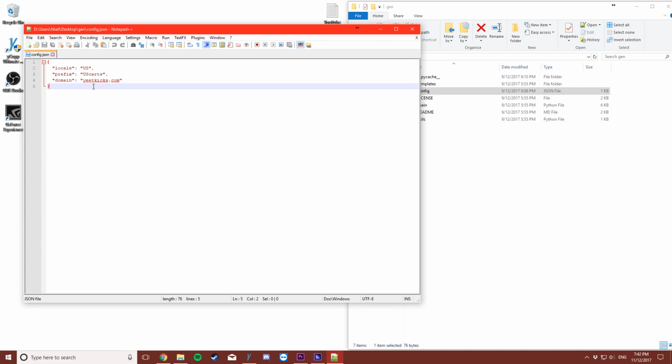Yours will look a bit different to mine because mine's already customized. It will probably have spaces in between here. Just ignore them, or you can delete them if you want, because it won't read the spaces and they are not needed. I'll just go through each of the steps so you can understand them. First of all, the locale is the site you're trying to create the accounts on, so either US or UK.